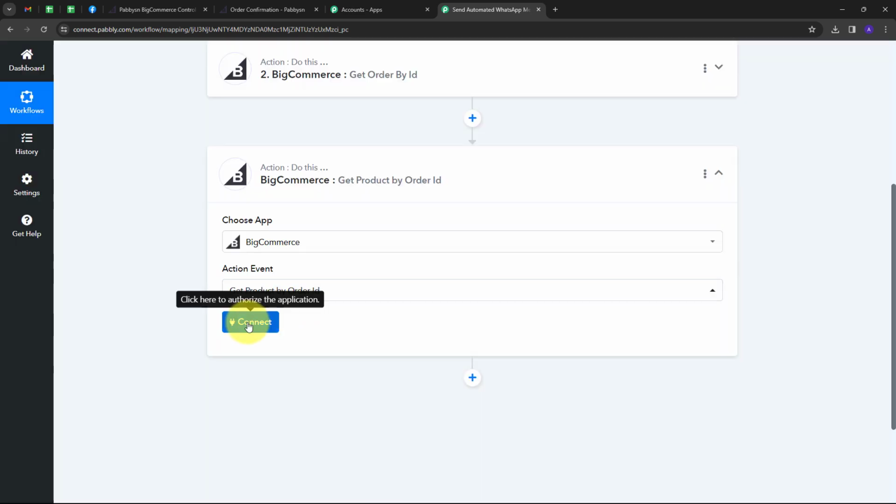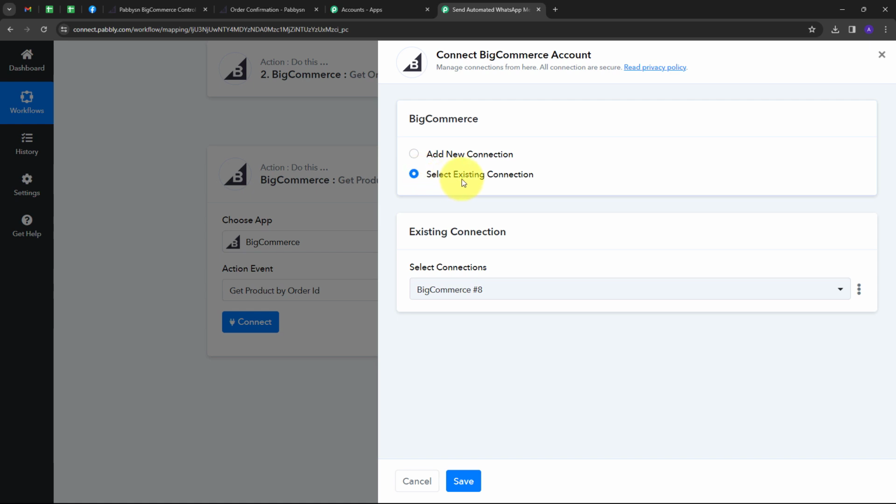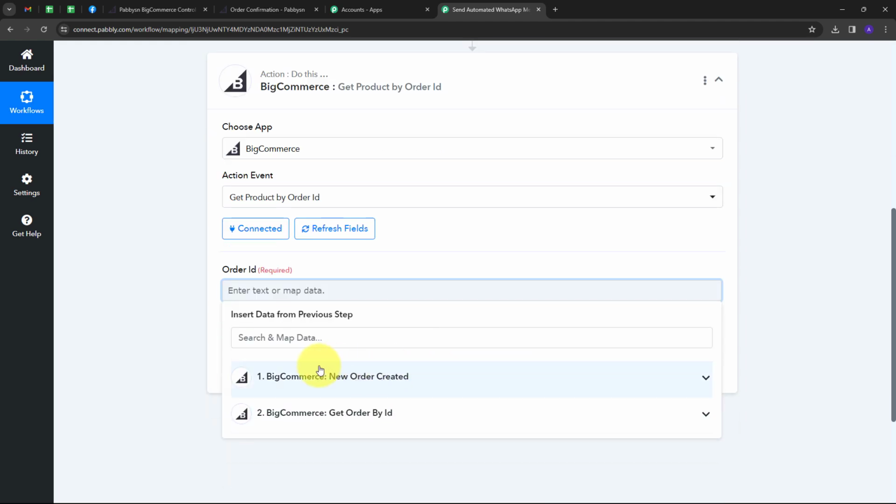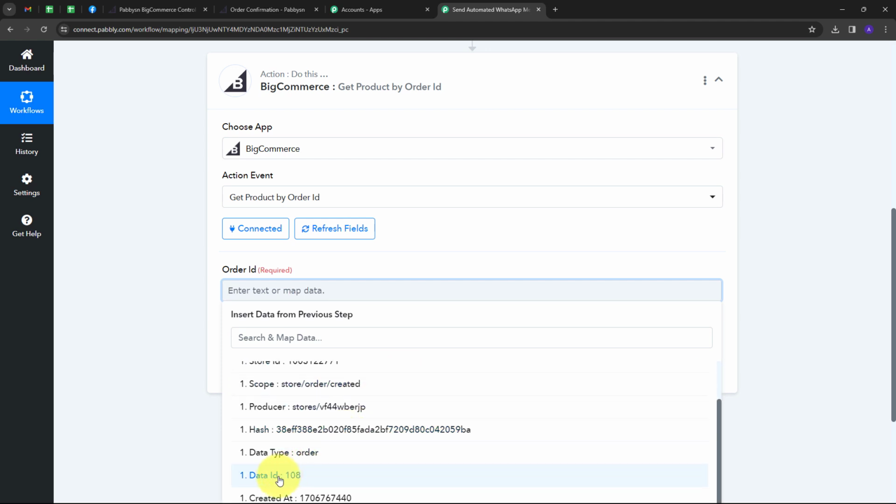And I'm going to connect BigCommerce with Pabbly Connect. I'm going to again use this existing connection. So I will click here on save. And I have to give the order ID. So I'm going to map that order ID one more time. I'm going to open this BigCommerce new order created response, and this is my order ID. So I'm going to map this.